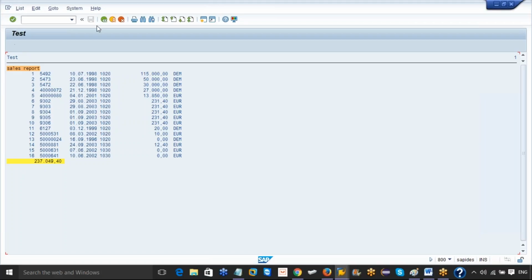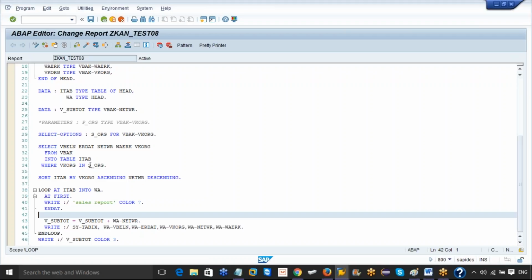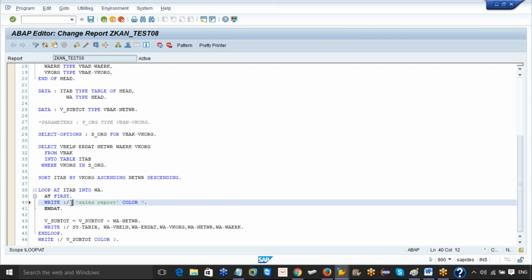Then I wanted to display that after some 20 characters. I will leave 20 characters blank, and then this sales report should come.